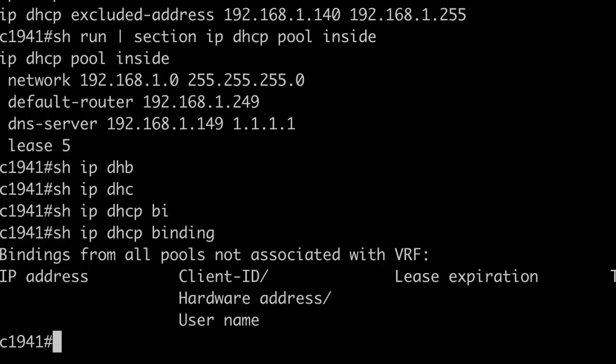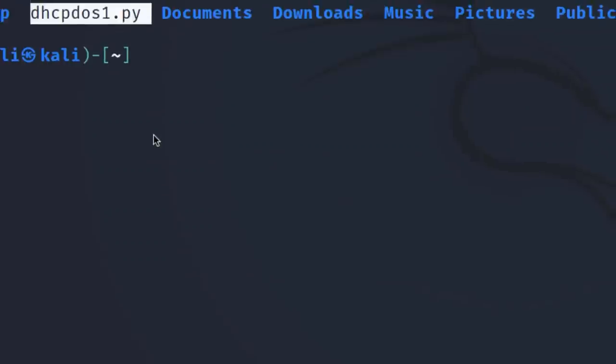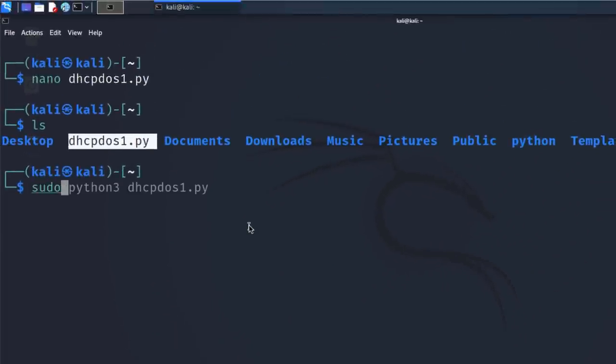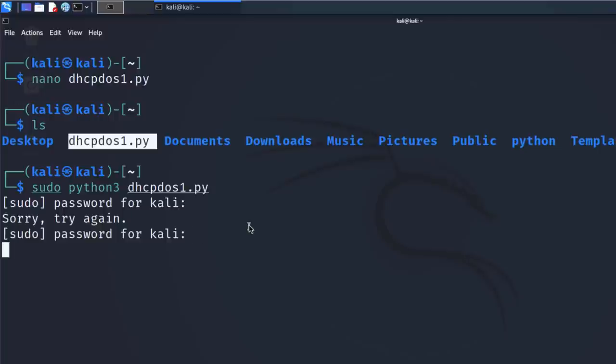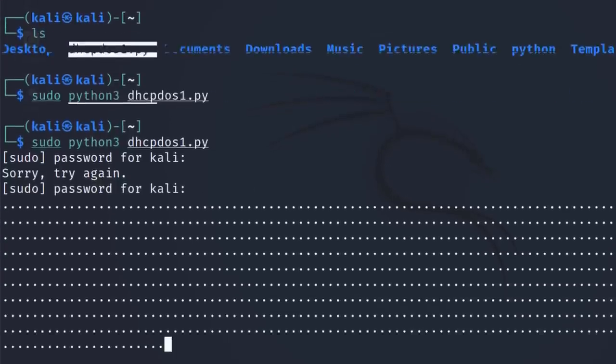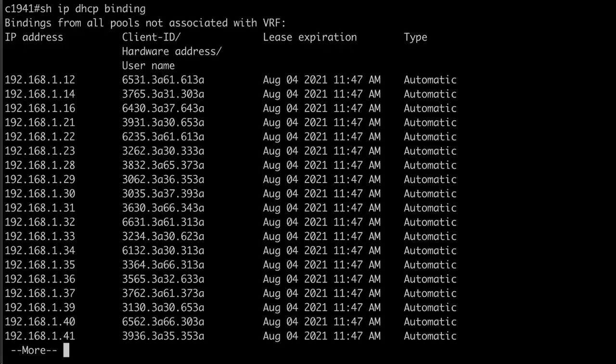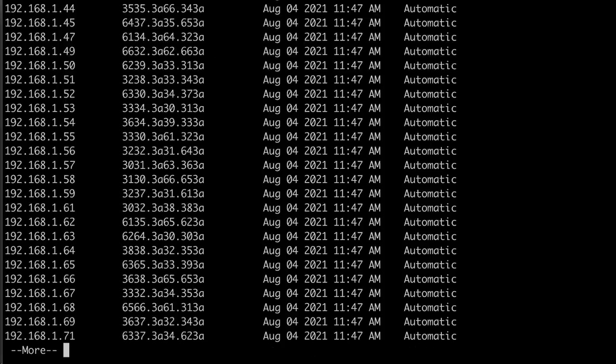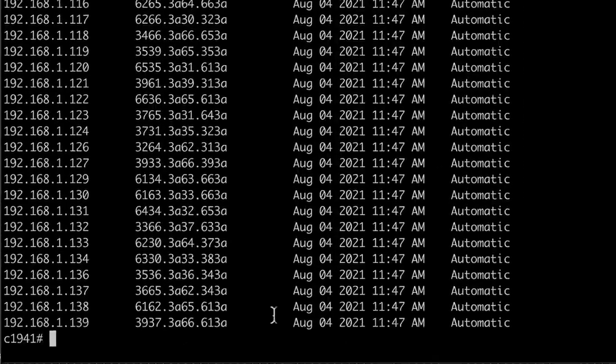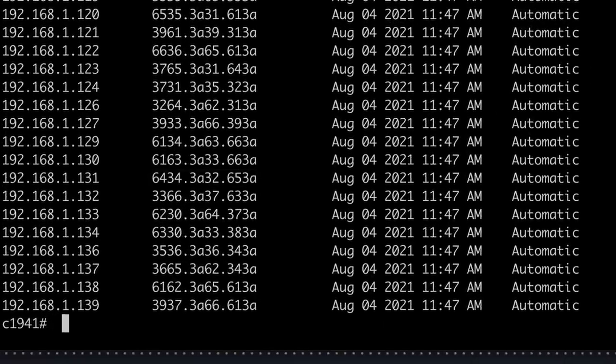Okay, so once again, show IP DHCP bindings. No addresses have been allocated, but on my Kali server, I'm going to type sudo python3 DHCP DOS 1.py. Kali is my sudo password. Try again. And as you can see, packets have been sent into the network. Now let's see the bindings. Notice a whole bunch of IP addresses have been allocated to random MAC addresses. And as you can see, the last address is 139.